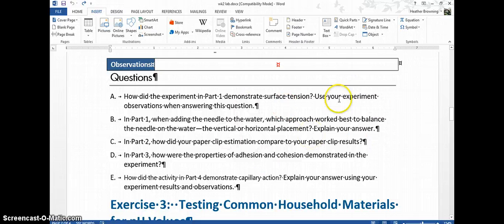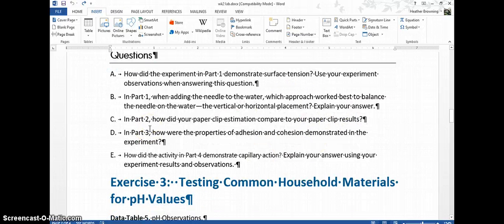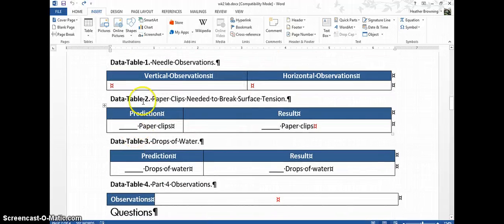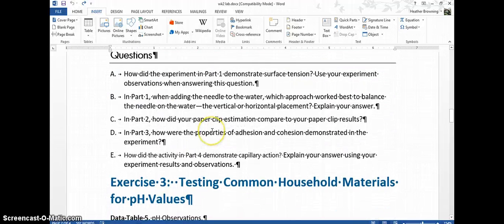You're going to need to tell that, and then you explain why this worked better. So talk about forces, tension. Part 2, so that's the next one. That should be the data table 2, right, with the paper clips. So now you're going to talk about how your estimation compares to the clip results. I might put a little note in there on why.